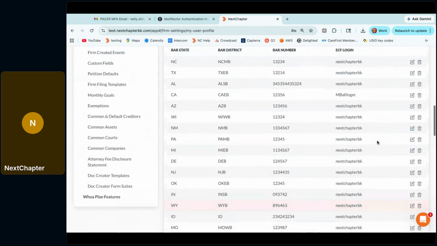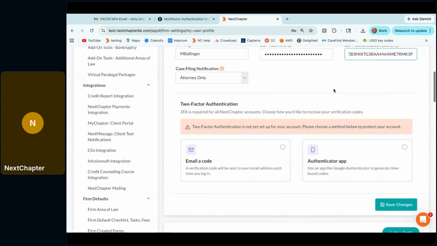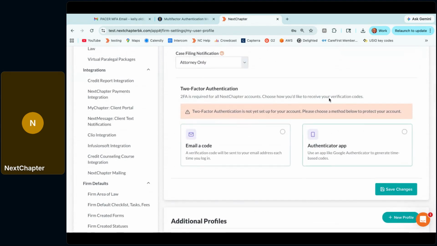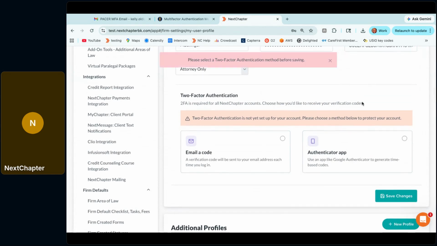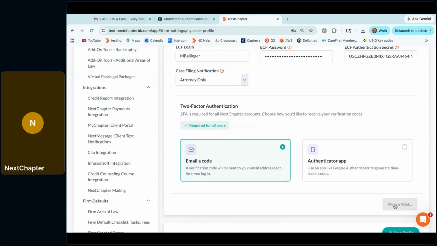Once I click save, I'm on my testing account too, so there's going to be some different stuff, but you won't see this yet on your account. So just click save changes at the bottom. Okay, save changes.